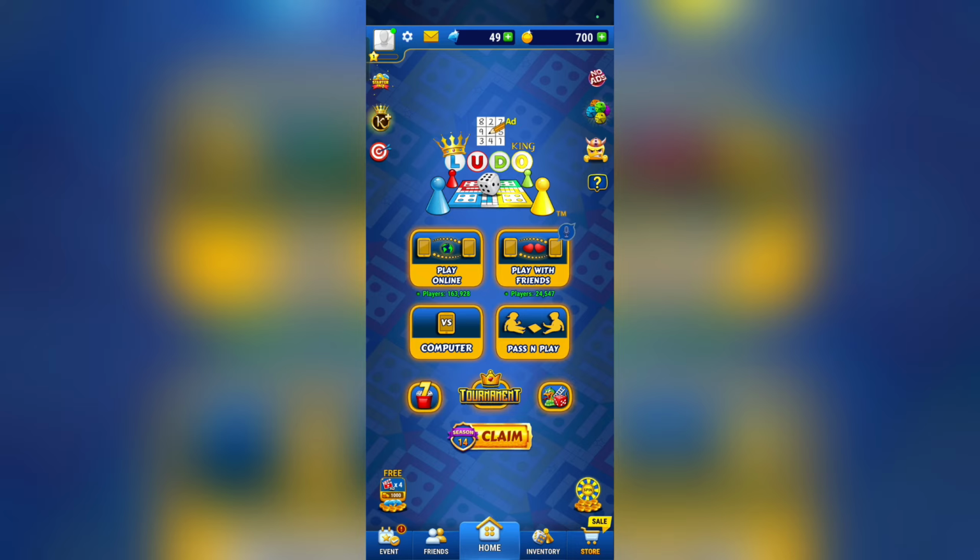Today I am going to guide you how to buy coins on Ludo King. Buying coins on Ludo King is quite easy, so without any delay, let's start the video.